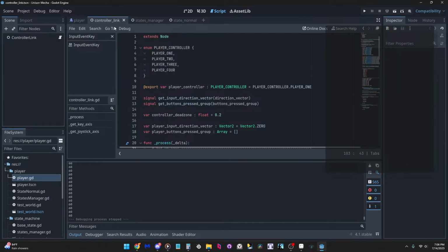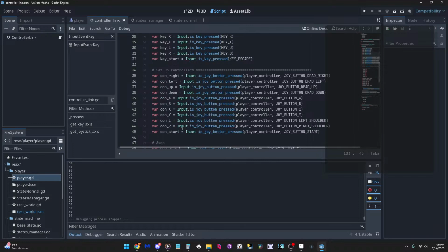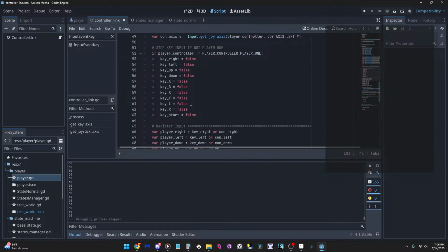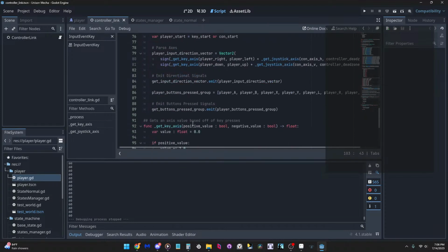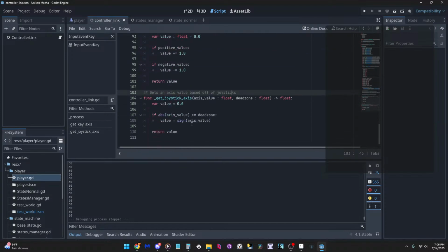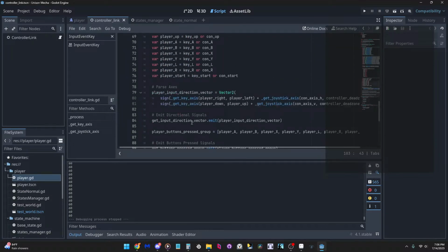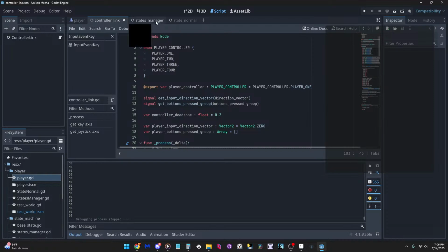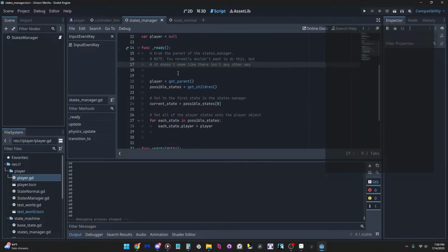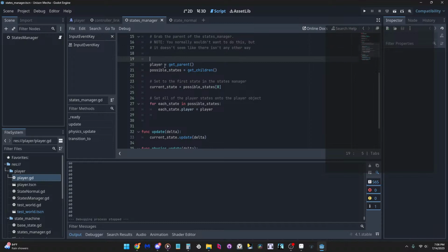Alright, so what I want to do is I think I'm going to try and get some stuff. Let me see. Get key axes and get joystick axes are just in here because we're not going to use them outside. They're kind of like private methods. All right, cool. Go to states manager. Player equals get parent. Possible states equals get children. State player.